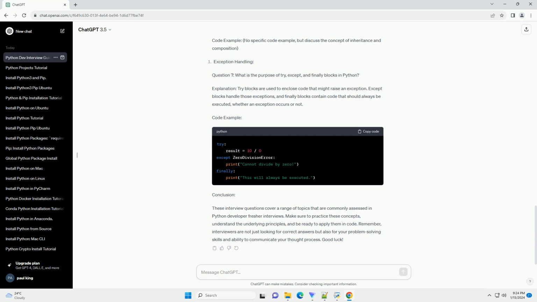Question 4. How does dictionary comprehension work in Python? Explanation. Dictionary comprehension is a concise way to create dictionaries. It uses a single-line expression and a loop to generate key-value pairs. Code example.